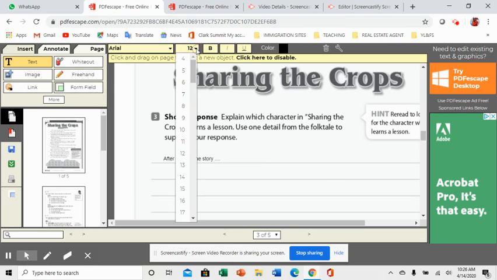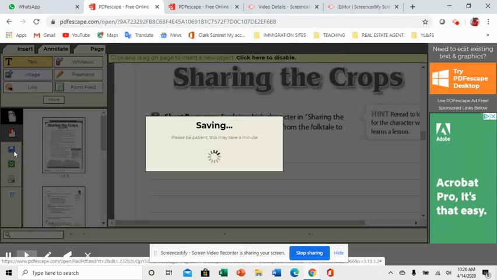You can change the font if you want to make it bigger, let's say, right? So it makes it bigger. They can change the color. Please just have them write in black. And then let's go ahead and save it. Okay.